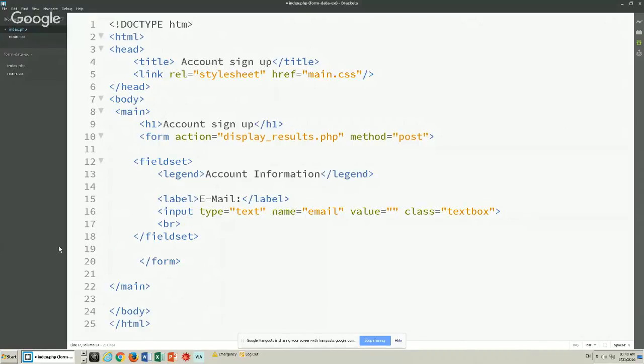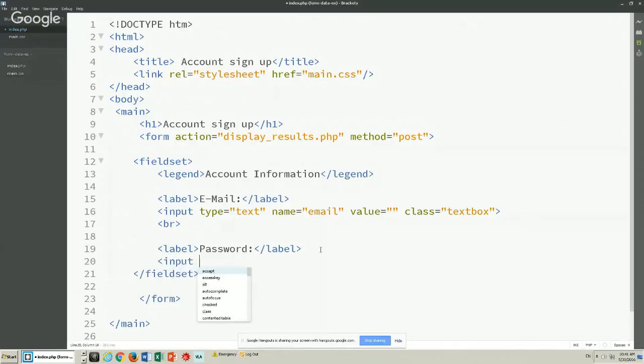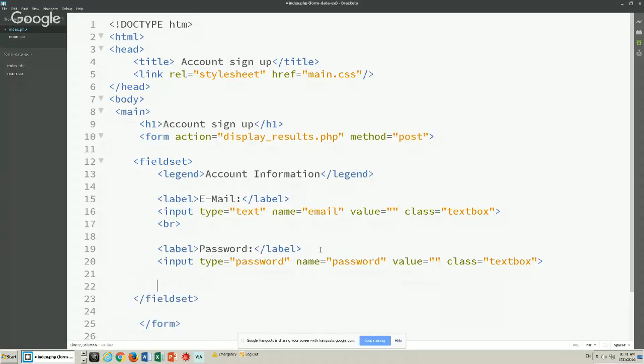In the same field set, after the break, so this was our email, then we're going to add a password. So label, password, input, type, password, name, password, value, blank, and class, text box. And then a break. And then a phone number.